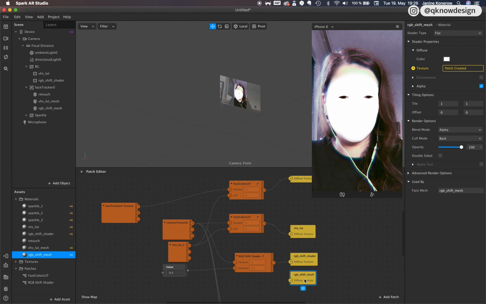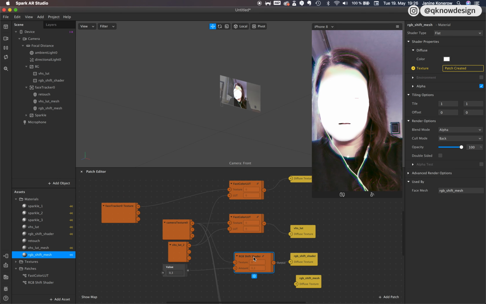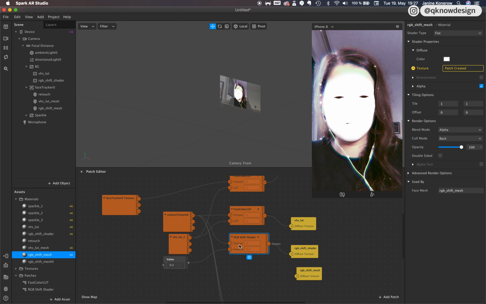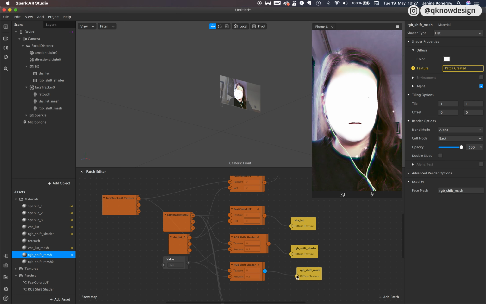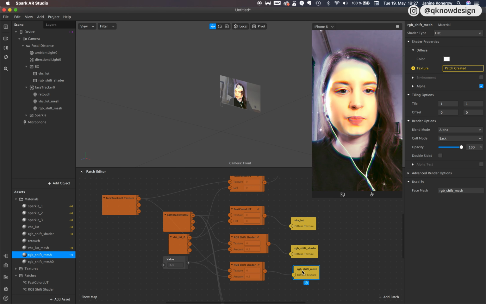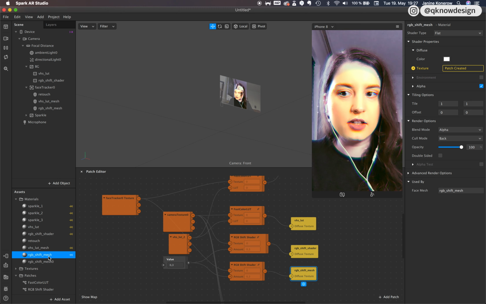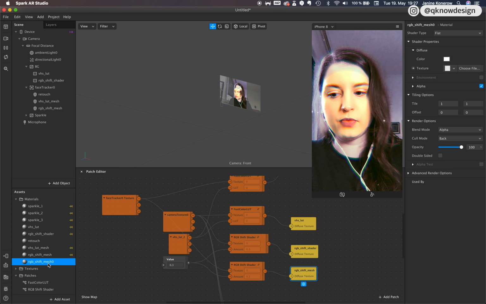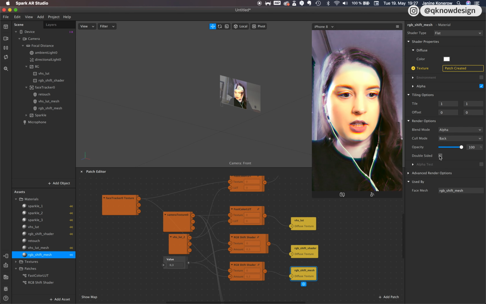We go to add another shift, disconnect and connect with our face tracker and with our material. And now we need the values what we did before with the RGB shift shader. We go to our, oh sorry, I created a duplicate.